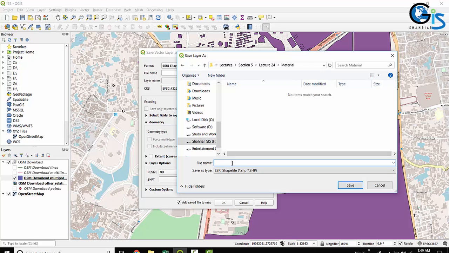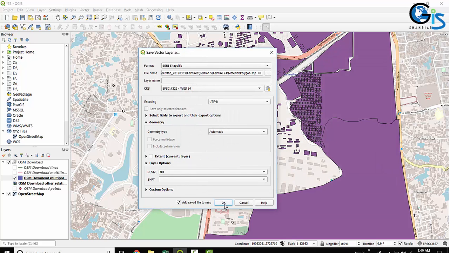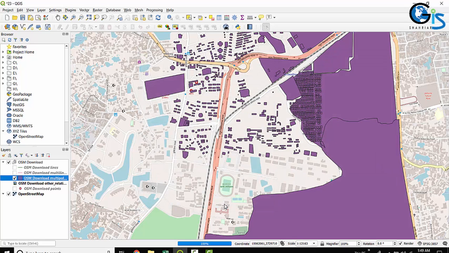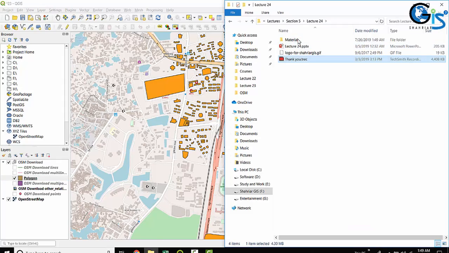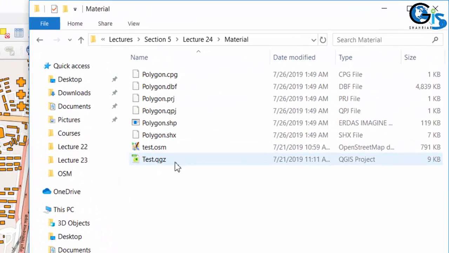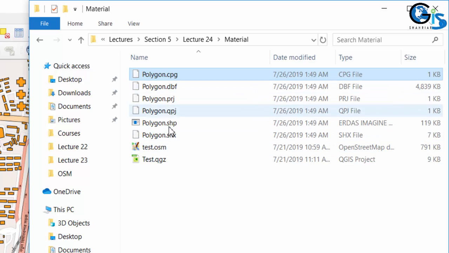Now let's give a name, polygon. Here we can see the output will have the .shp extension. Now click Save. Now we need to click OK. Here is our new polygon shapefile. It is a new separate shapefile which does not exist in that .osm file. It is fully new and separate. Let's see this folder. Here is our new shapefile, polygon.